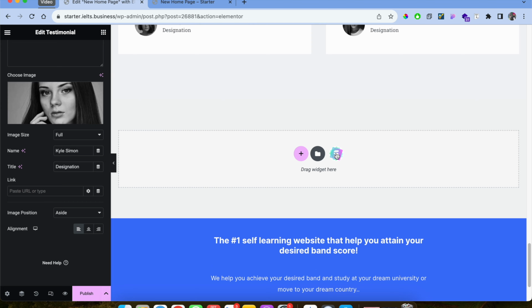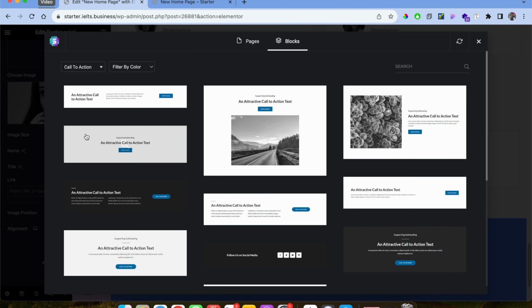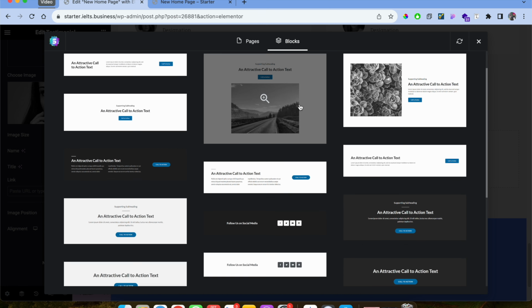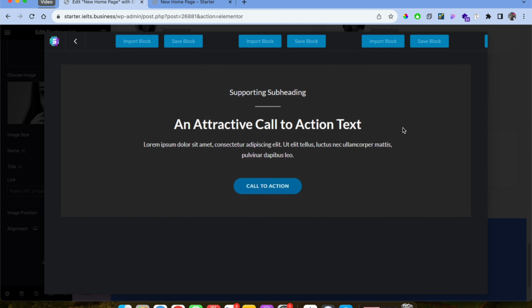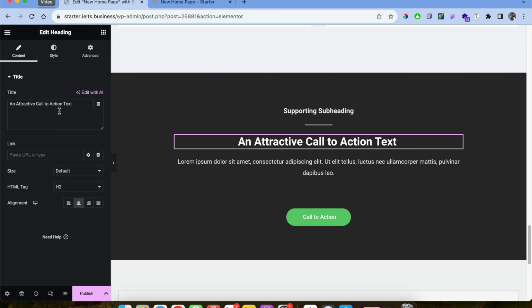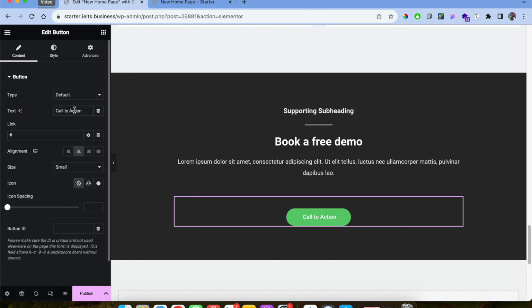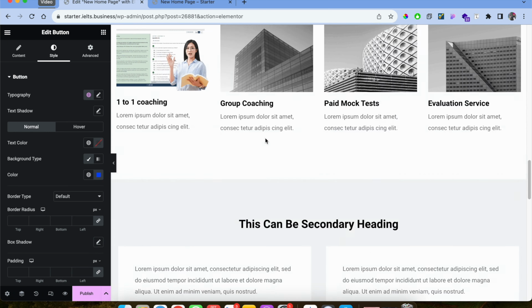And at the last we are going to add a call to action. If someone wants to contact us or book a meeting, there's a call to action design. And for this I'm going to use this one with the dark color. Click on import, and here you can change the heading to book a free demo, and in the button I'm going to change it to contact us or book a meeting. We can choose the default color, or we can use a color picker.